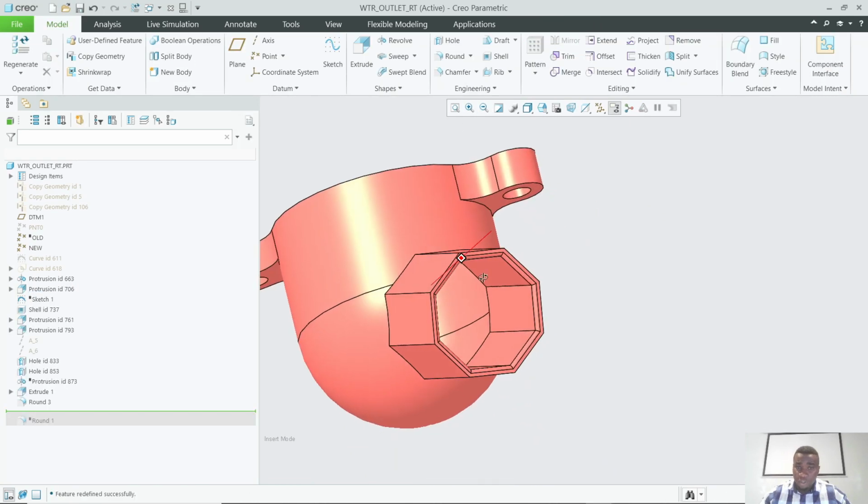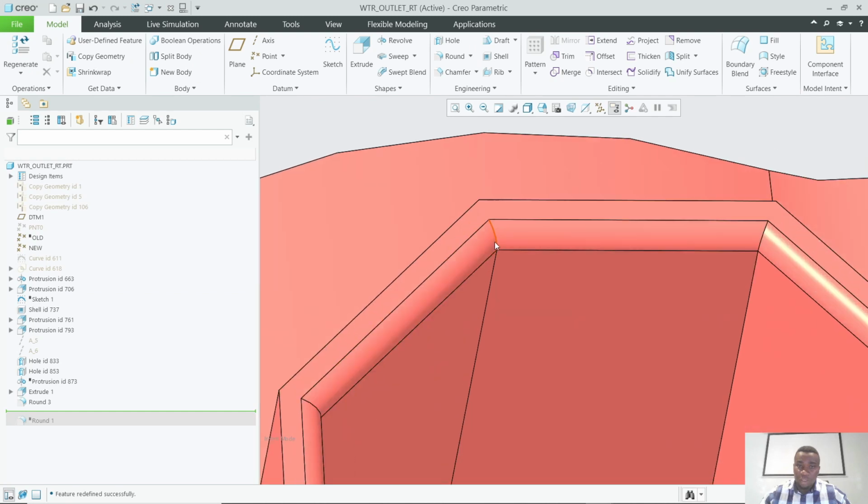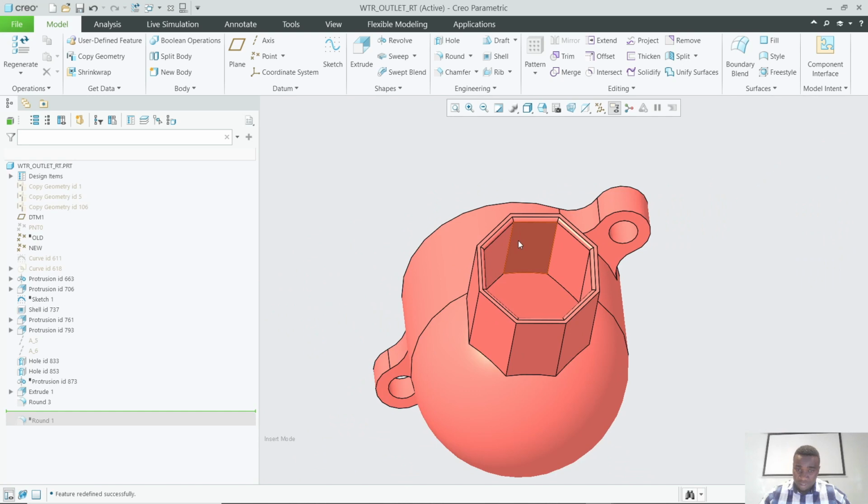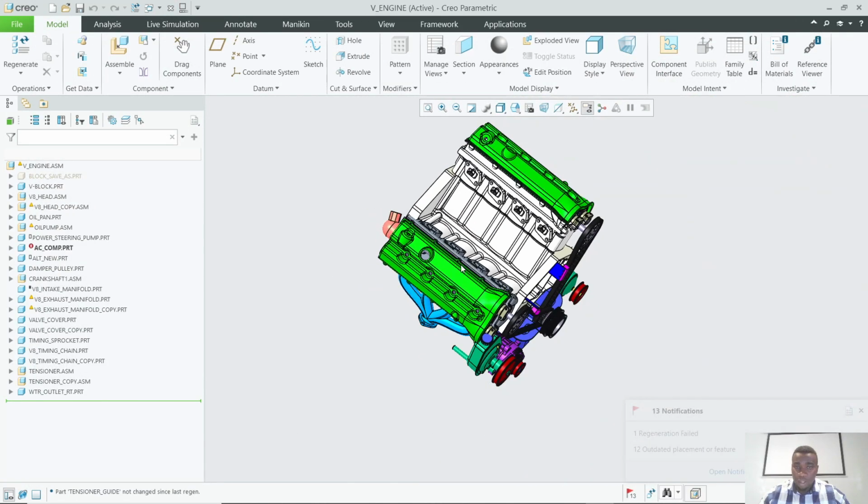Okay, so you can see now the round that I was talking about. There is a round here, and that round is referencing the shape. So you can see the different things that we have done regarding this one. Okay, let's switch back to this one.